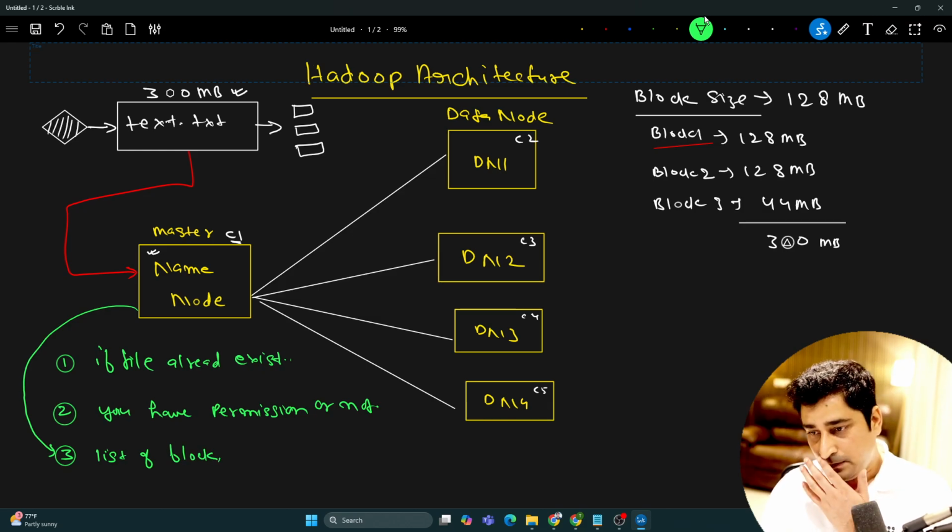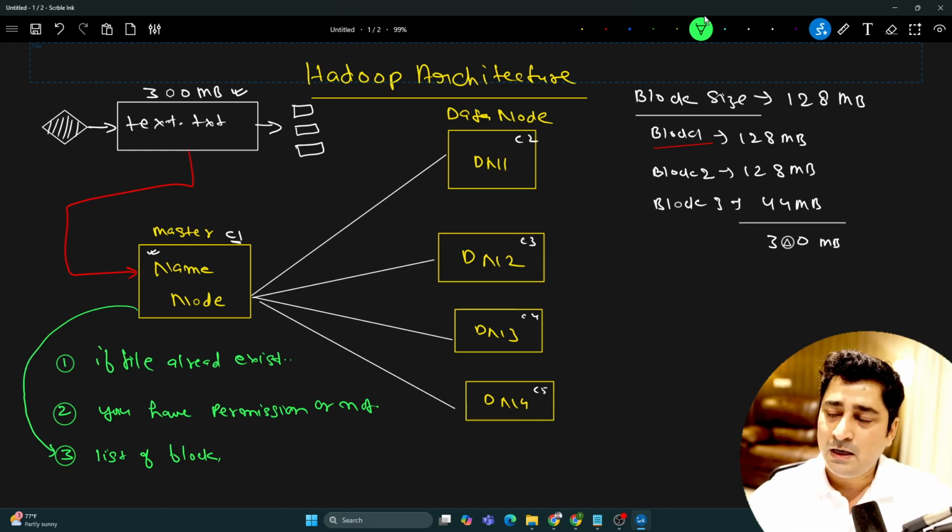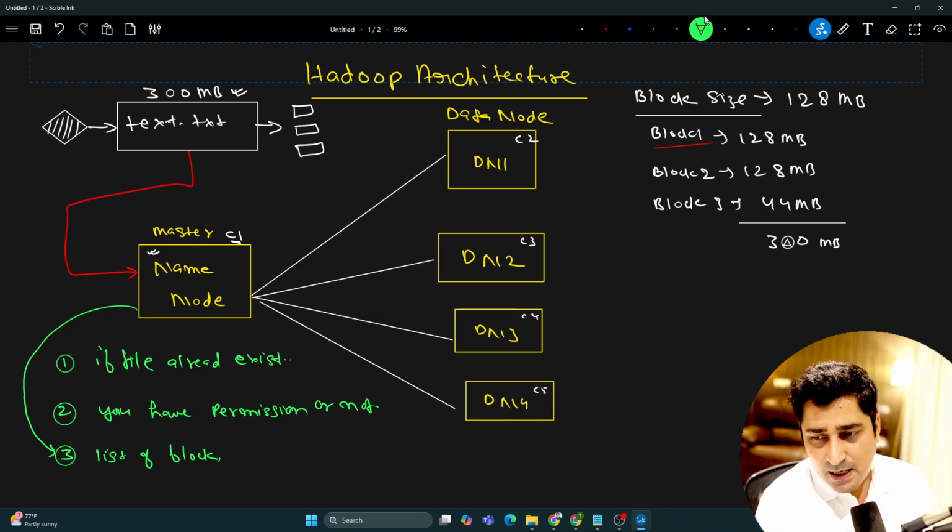A list of blocks basically means block number 1, block number 2, block number 3: this is the size of block number 1, this is the size of block number 2, and this is the size of block number 3. And we have multiple slaves, multiple DataNodes. So the NameNode is not going to store your actual data. The NameNode is a master. It controls everything, it commands everything, but it is not going to store your actual data. It is going to store meta information, which I will talk about at a later stage.